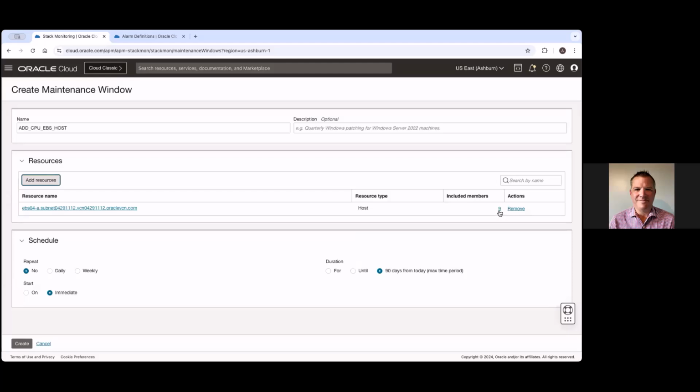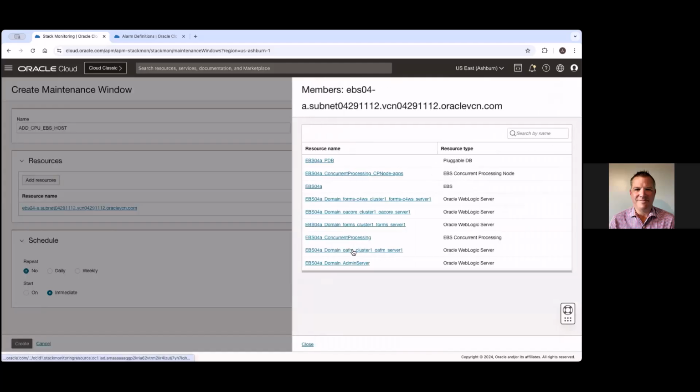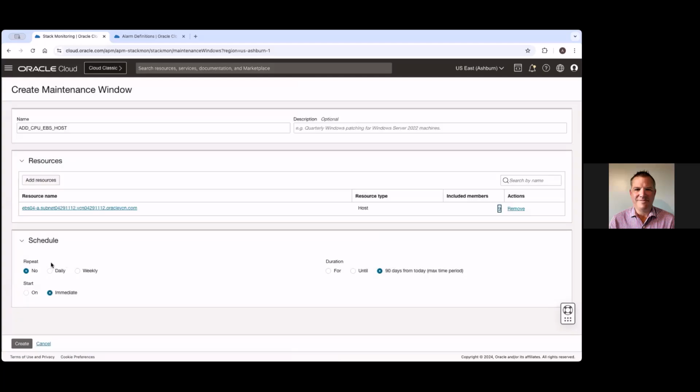And Stack Monitoring has come out and figured out using the topology, these are my 9 resources that are running on that host. Now, what this will do, we can then, okay, so let's continue. This isn't repeating. This is a one-time activity, right? But we know we want to start it.